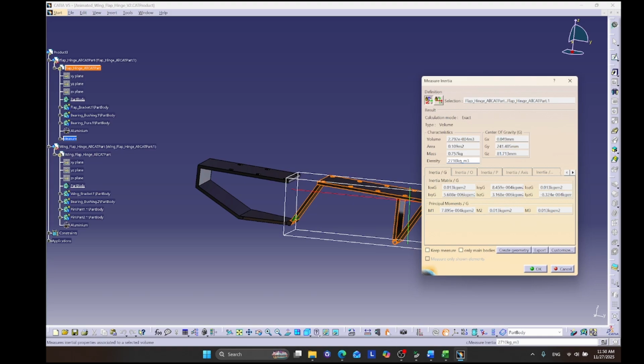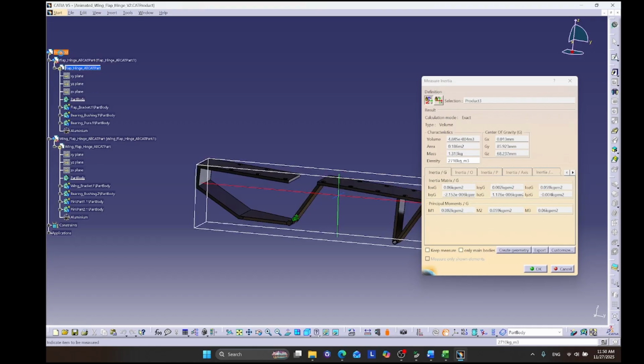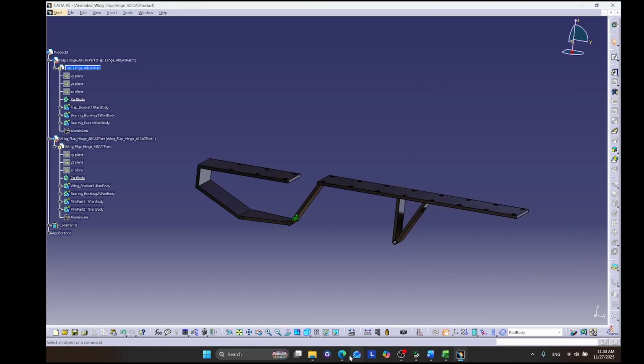You can see after clicking here, you can see the inertia, the location of the inertia, and the center of gravity, and the density, volume, area, mass, every single thing. If you click on another part, it will measure that part. You can see it changed. If you click on here, in the tree, you can select the whole assembly. See, it measures for the whole assembly. Click OK.